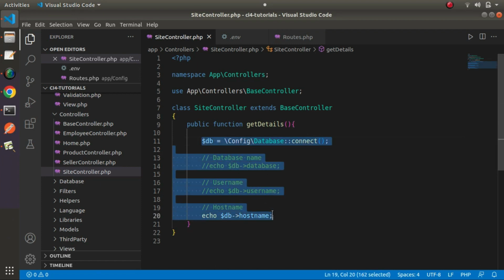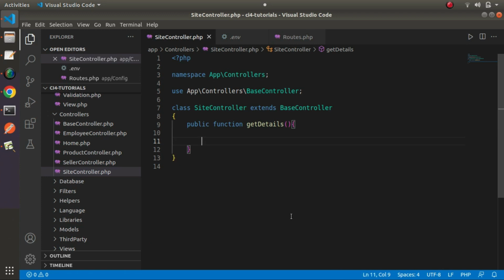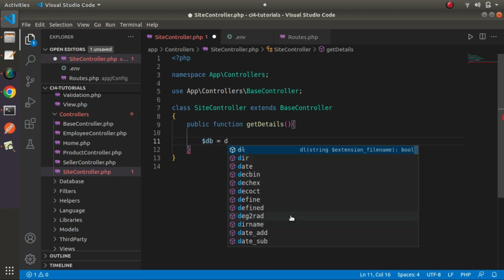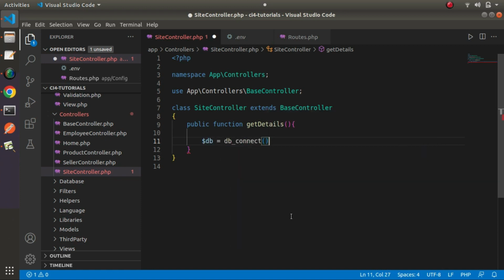Let's remove all these things. Next, we will create a database object by the help of db_connect, a helper function. So here $db equals db_connect. By using this helper function, we can create an instance of database.